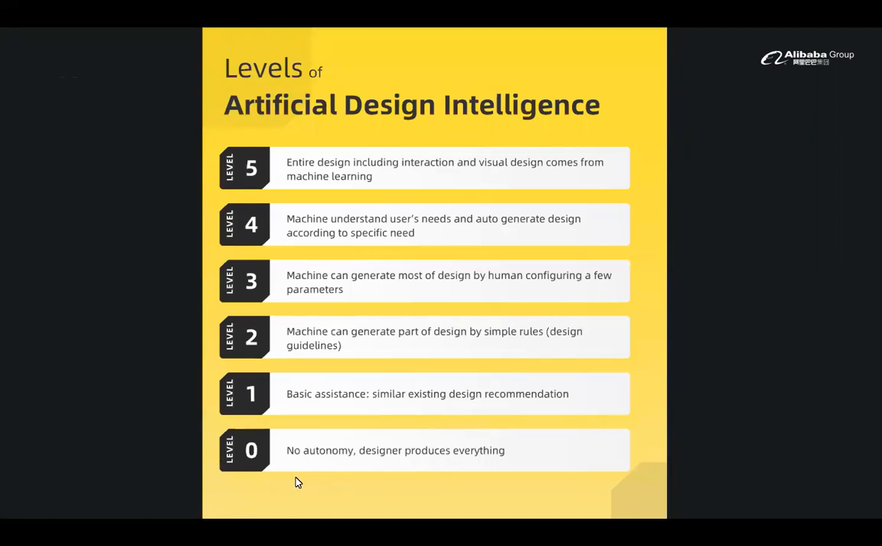Level 0, there is no autonomy. Designer produces everything, and I believe a lot of things are still doing that. Level 1, the machine has some basic assistance to designer, for example, recommending similar existing design to the designers. Level 2, machine can generate part of design by simple rules, which is design guidelines. Level 3, machine can generate most of design by human configuring a few parameters. Level 4, machine understands user needs and auto-generates design according to user-specific needs. And level 5, entire design, including interaction and visual design, comes from the machine learning. And right now, our projects are around level 3.